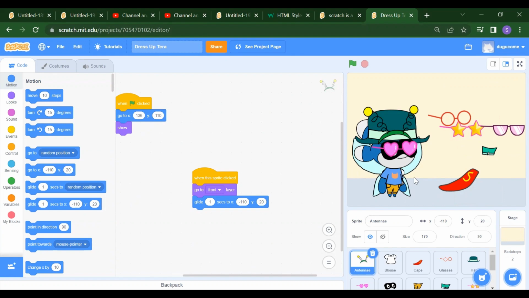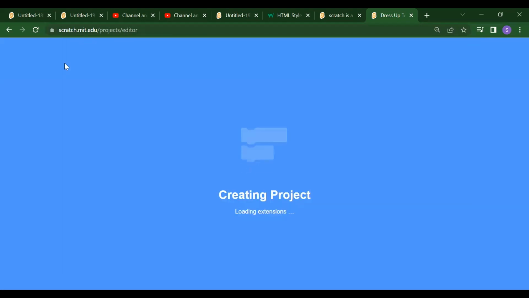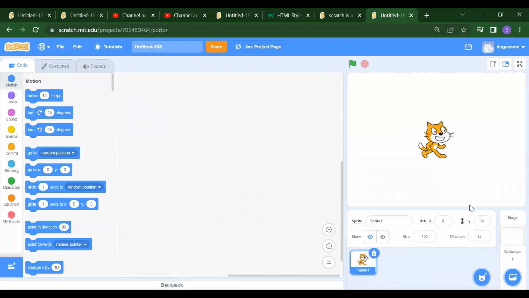So now let's see how we will create this project. Okay, so now we will start. So for that, what you need to do, you need to take a new file. Okay, so how we can take a new file? Now you already know. You need to just click on file, new. So here we will get one new project.